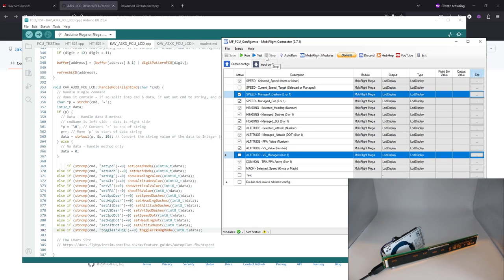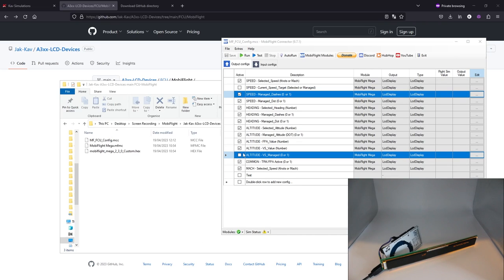Now we'll stop that, and I'm just going to reset the device. Okay, so now we've got all of MobiFlight set up and ready to run. That is now the device plug and play-ish for MobiFlight. The next thing to do is to get this connected up to the flight sim and see it in action.